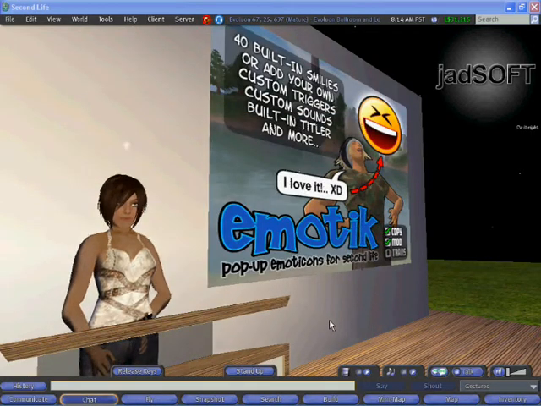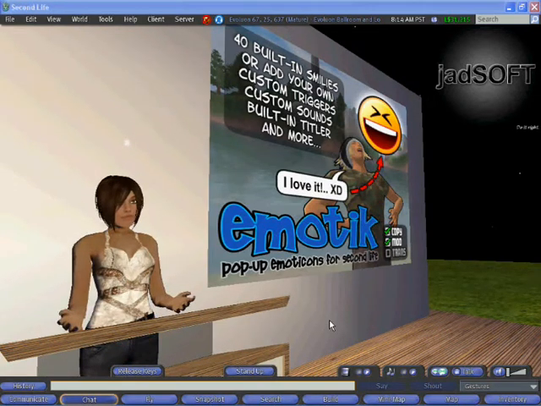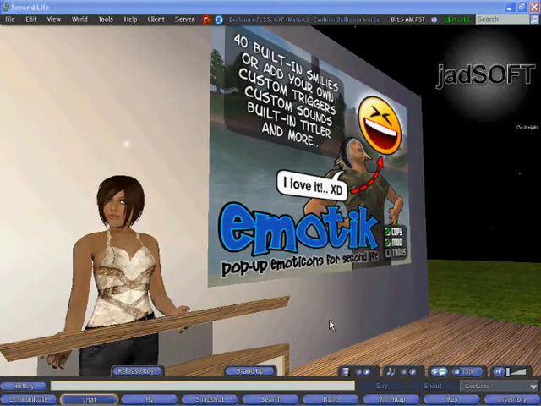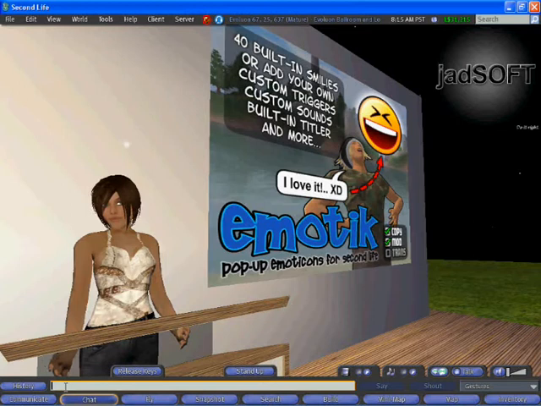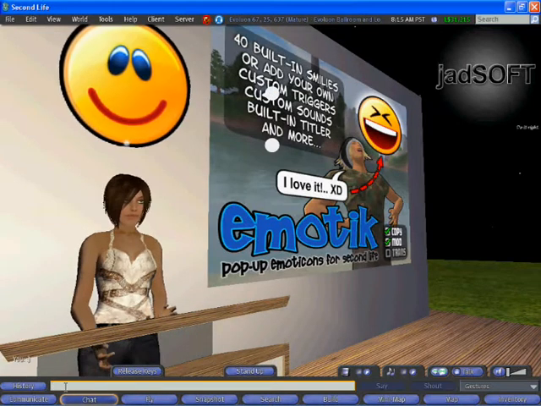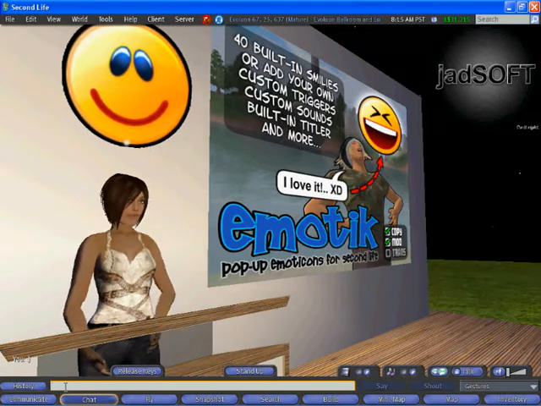Alright, now what does the EmotiK do? Well, it basically gives you a funny smiley above your avatar when you type a certain code. Like, for example, if you would type this. Wait a sec. Yeah, this. See what happens? It shows a big smiley, and you can customize this.